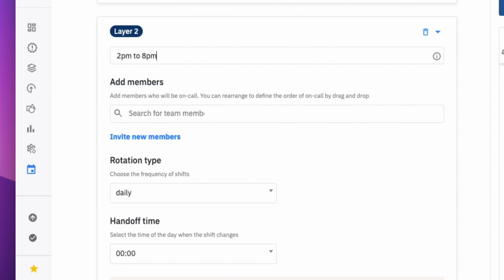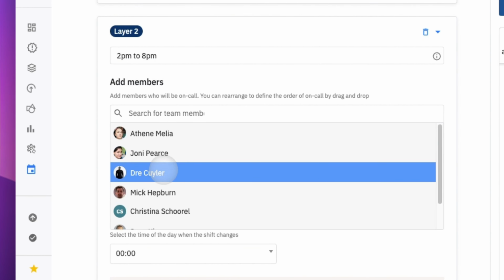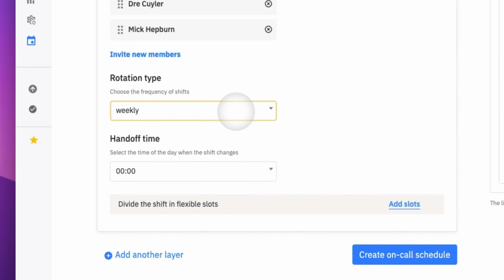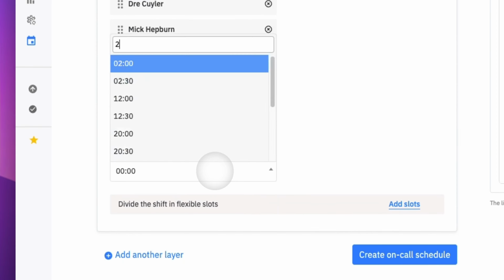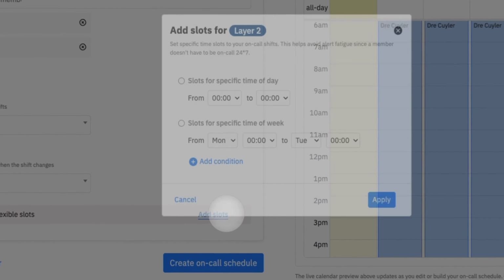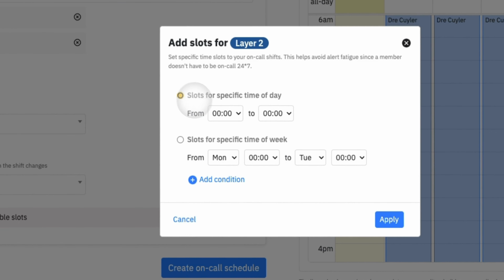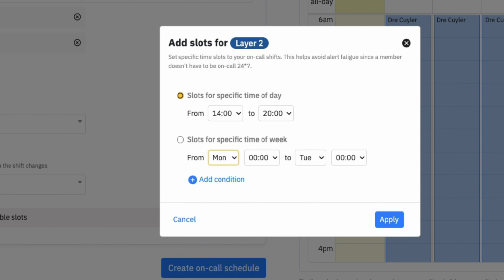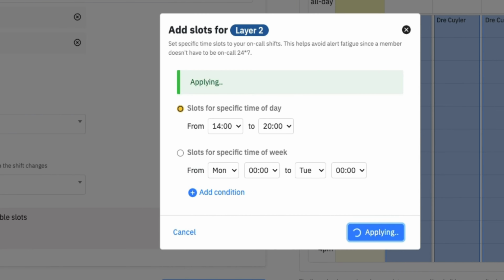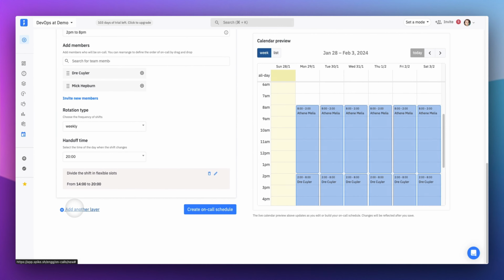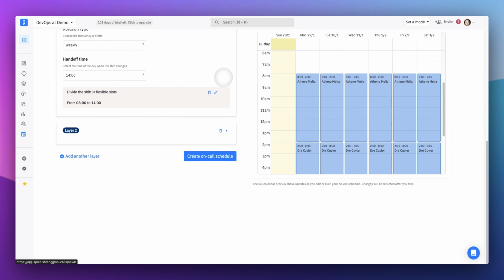Now let's add the next layer for 2 p.m. to 8 p.m. And for this, I'm just going to add the next two members, same settings, and the handoff will be at 8 p.m. Add slots. So this will be 2 p.m. till 8 p.m. Yep, layer 2 is covered.